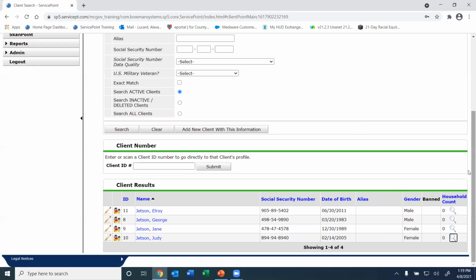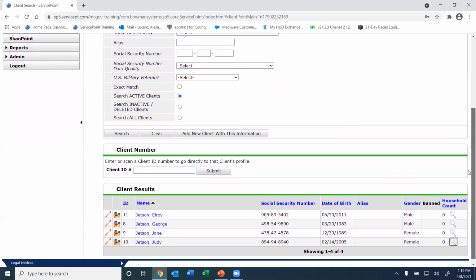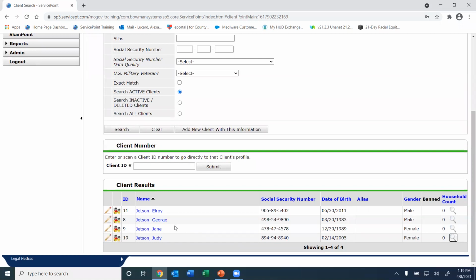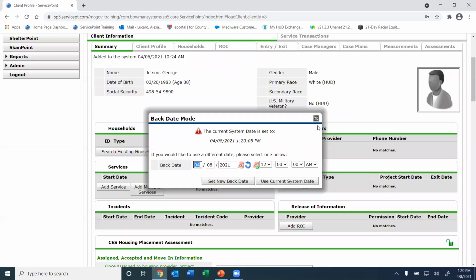So let's create our family. We're going to choose George because we know George is the head of the household, and we always want to start the household unit with the head of the household. We can click on the pencil or his name. Either one, it's going to take us to the same spot. We can see the backdate mode. We don't have to worry about backdating for creating a household, so we can click that off.